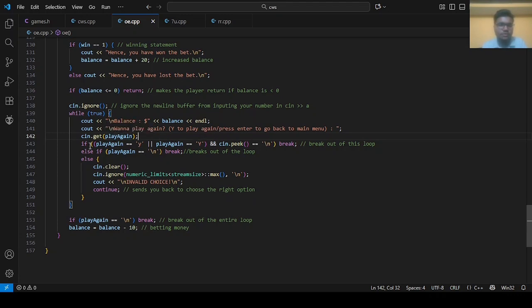So if play again is equal to y or capital Y, and this is the logical AND operator and this is the OR operator, so we have used this bracket that OR, with this AND that cin.peek should be backslash n. That is, it should be y and not yes. Even this wouldn't be considered valid output. If it is a new line, that is just enter, we break out of this loop. And if it's anything else other than these two, then we say invalid choice.